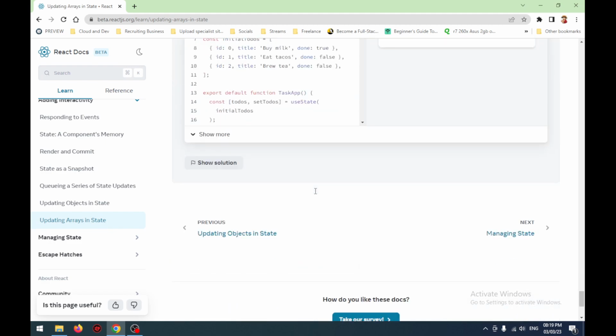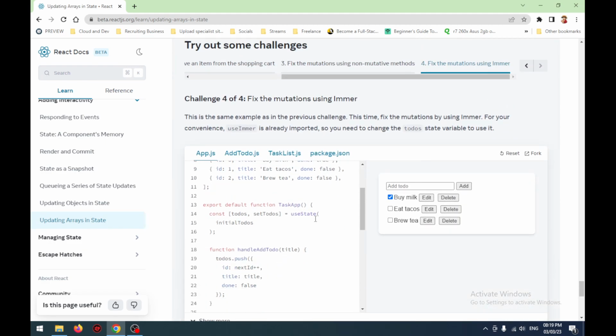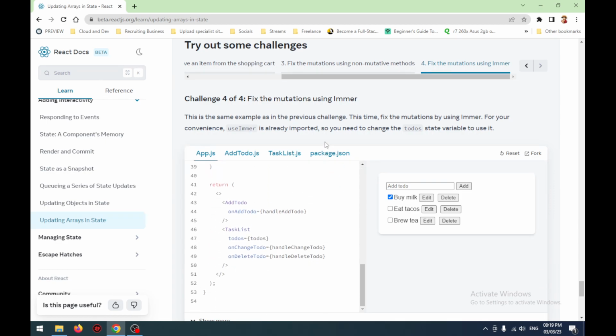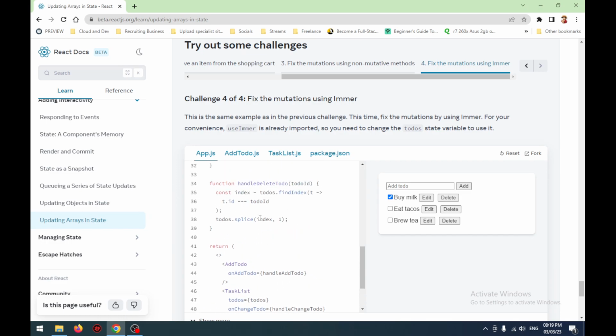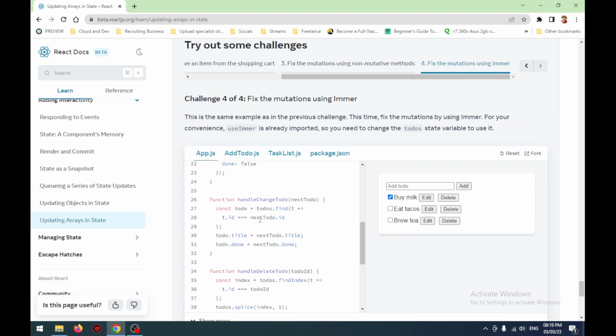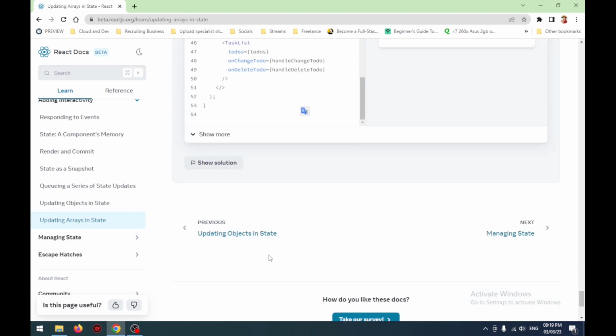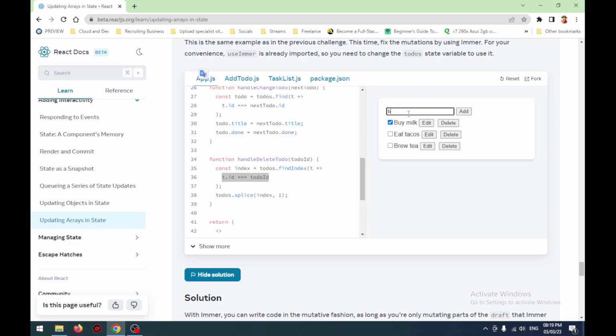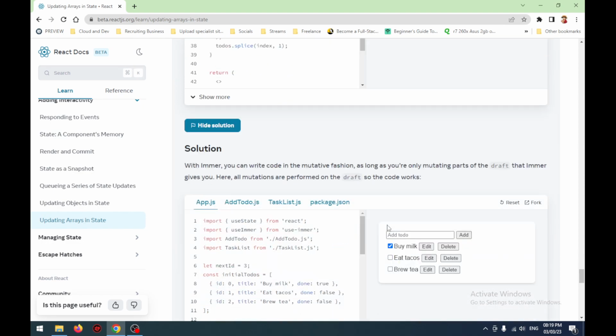Fix the same thing, but we're going to use Immer here because if my guess is correct, this will get changed here as well. With Immer, you can write the code in a mutation fashion as long as you're only mutating part of a draft. Immer gives you all the mutations. So mutations are performed on the draft, so the code works. You're kidding. You are kidding.